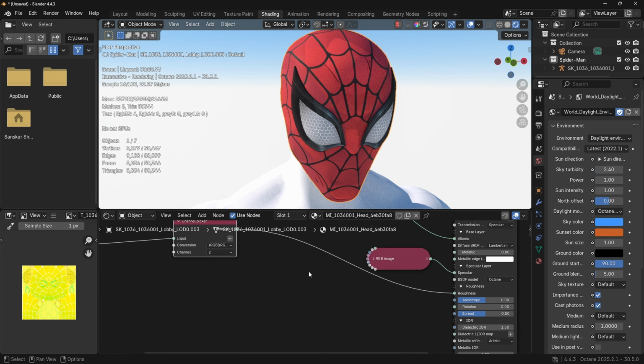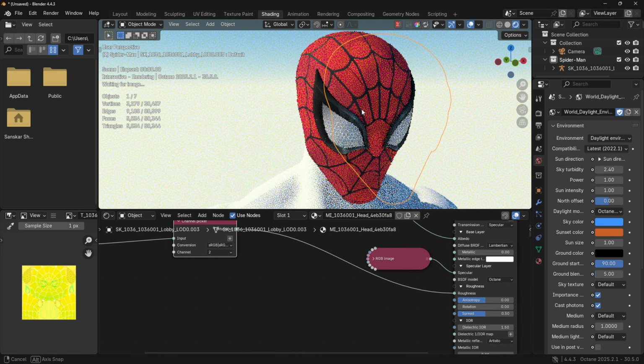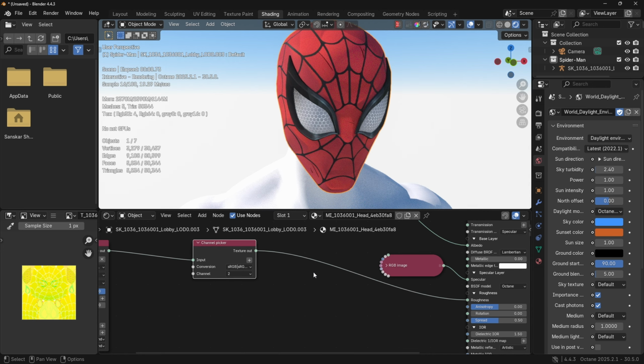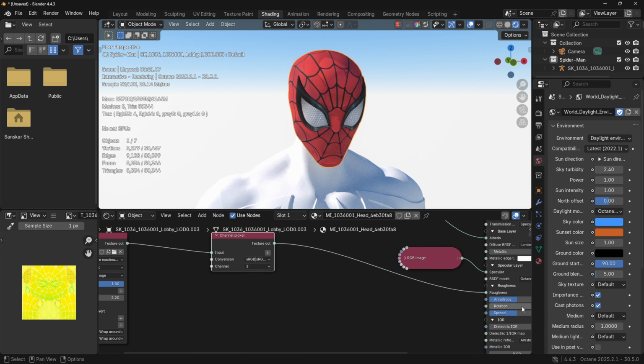This controls the roughness of our model. You can see right now it looks like cloth because Spider-Man is not that shiny. He is wearing a cloth type of material, so it should not be too shiny. So you can see that we have connected our roughness texture.